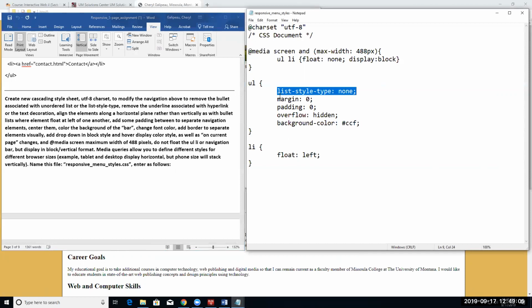We still have the underline there, so we haven't gotten to most of this yet. Align the elements along a horizontal plane, which we did with the list item float here. So that aligns one to the left of the other. Add some padding between to separate navigation elements. We're going to center them.